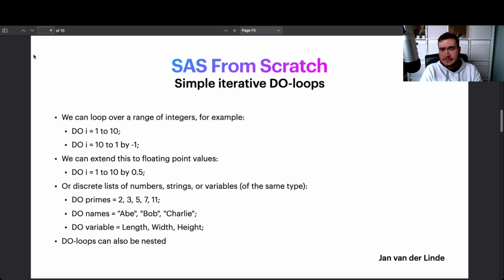So some simple iterative do loops that we can look at is we can loop over a range of integers. By default, if you say do I 1 to 10, it'll be by 1. So it'll count 1, 2, 3, 4, 5, 6, 7, 8, 9, 10. You can change that by value. So if you wanted to count down, for example, 10 to 1 by -1, that would go 10, 9, 8, 7, 6, 5, 4, 3, 2, 1, subtracting 1 every time.